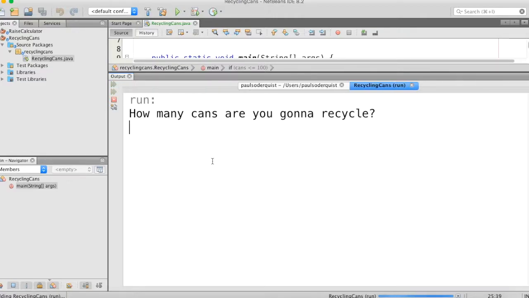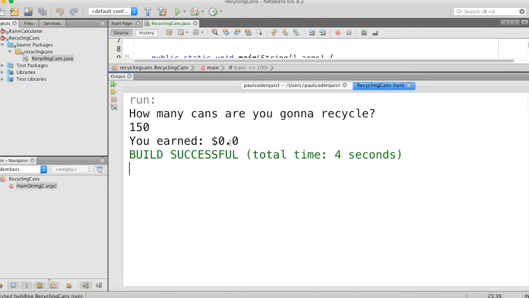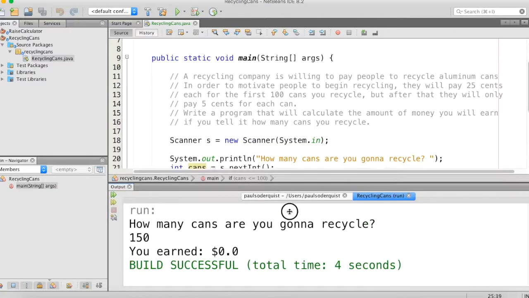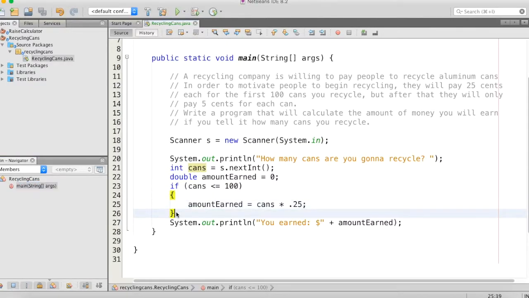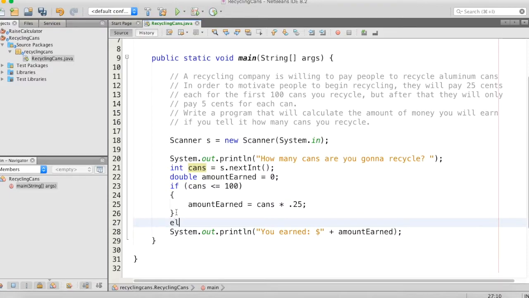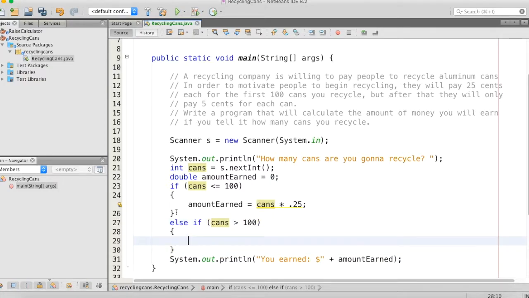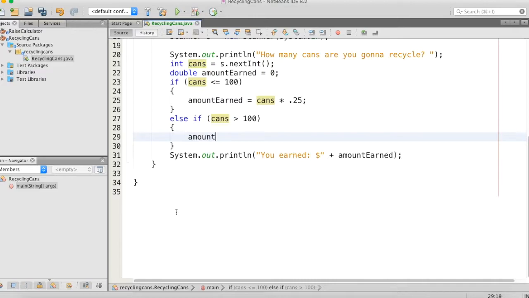What if I say 150 cans? It doesn't work. It says I earned $0. And that's because we haven't programmed it to handle any number over 100 yet. So let's do that. Let's say else if cans is greater than 100, then the amount earned is going to be a little different, right? It's going to equal 25 cents for the first 100 cans plus 5 cents more for every additional can.